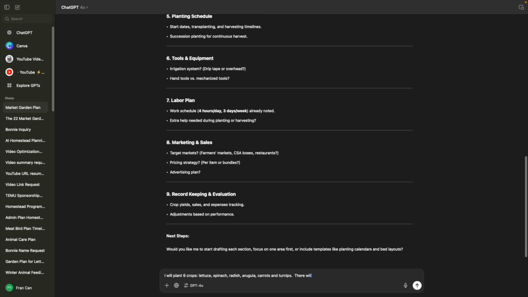I listed the six here for Bonnie to use, as well as the area that I want Bonnie to use for planting. I told Bonnie that I'm going to have 6 rows. They are going to be 30 inches wide and 50 feet long. With that, Bonnie's going to go out into the internet.